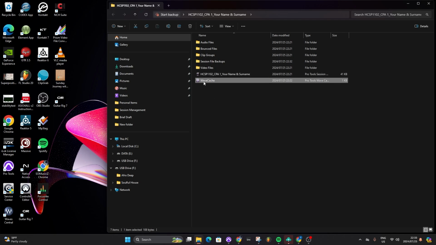Wave cache. Basically, a wave cache is the structure of your waves within your session. It's almost like metadata that speaks to your wave structures for any audio tracks that you have. So just make sure that you also have that within your session folder. And basically, that's the file structure of Pro Tools.